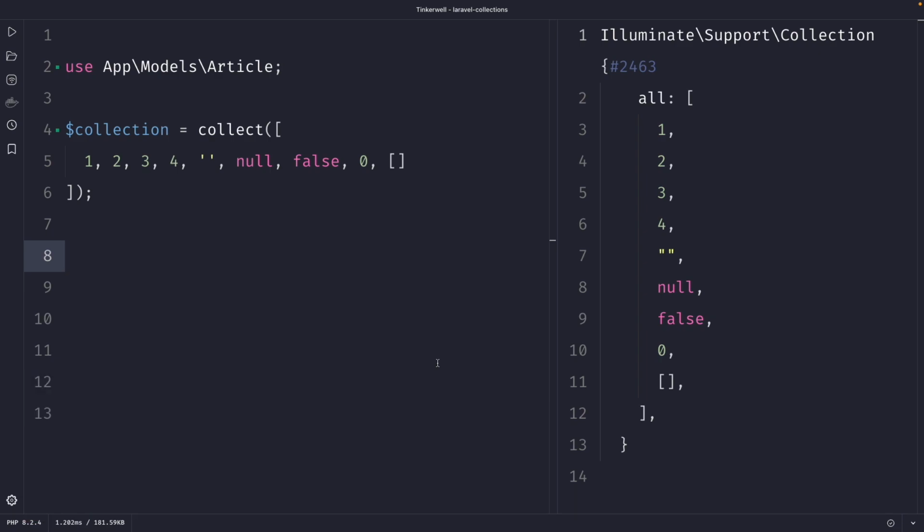We're going to cover the reject method in Laravel, which is a very useful tool for filtering through collections because it removes any element that does not pass the given truth test, returning a filtered collection.